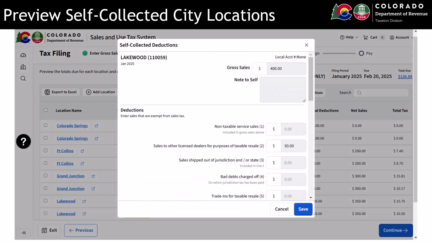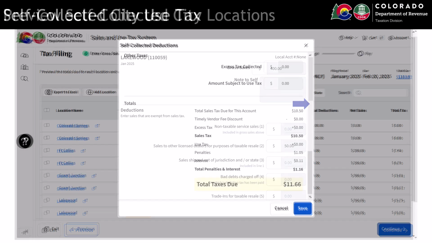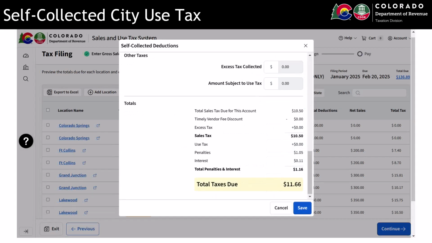A pop-up menu will appear for the location. Use the vertical scroll bar in the pop-up menu to view all the tax data for the location. In this example, the business also had $5 in sales subject to use tax. Drilling down into the self-collected city of Lakewood, the business would locate the field Amount Subject to Use Tax and enter the $5. Select Save to update the tax filing for the location.